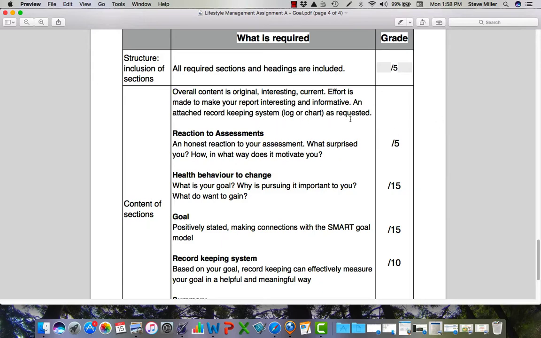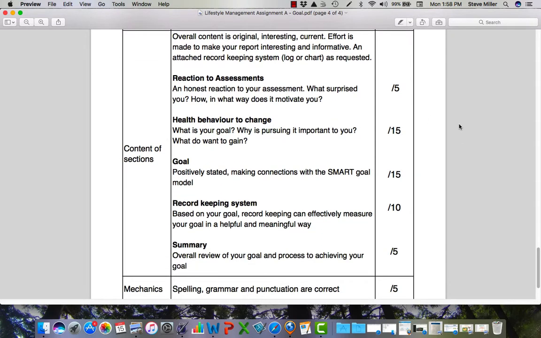So there's 5 marks on your reaction or your assessment. There's 15 marks on health behavior. Why are you pursuing? So don't be brief. Be comprehensive. Think about why you think this is an important goal for you. How good is it for you right now, and what good would it be for you in the future? How is this going to benefit you as a student, as an employee, maybe as a parent, or as a son or a daughter?